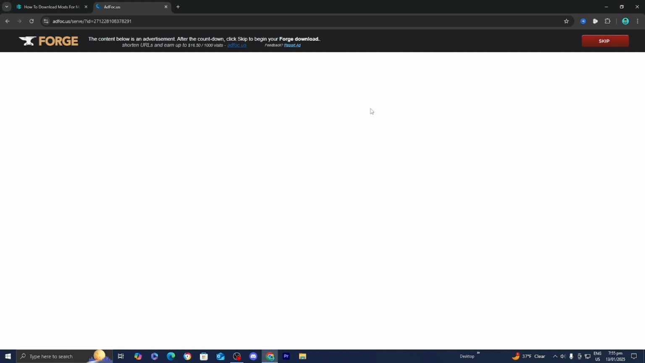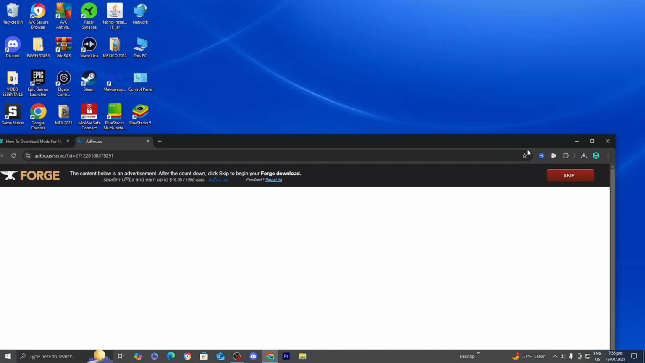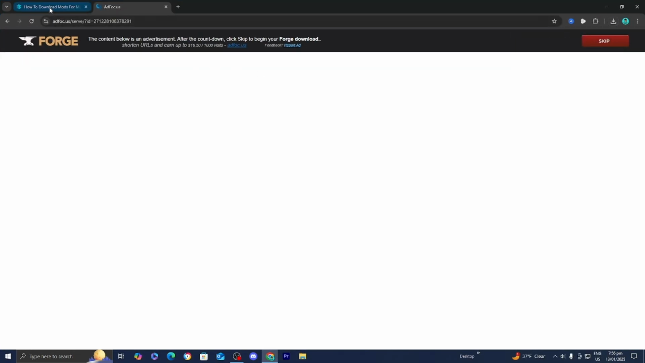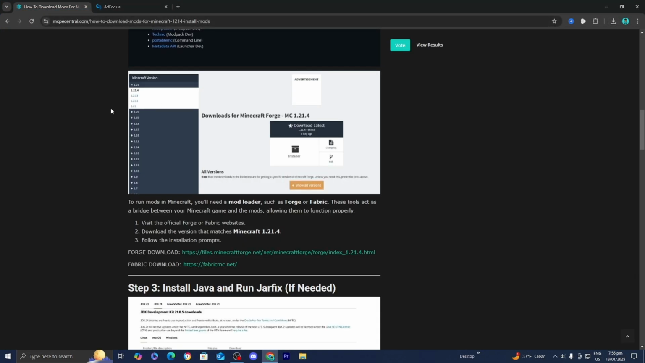Then we're going to go to the top right and press on skip. And then it's going to download the Forge installer.jar file. So now we're going to drag and drop it to our desktop, just to make this process a bit easier for you guys to actually see. And now we're going to move on to the next step.